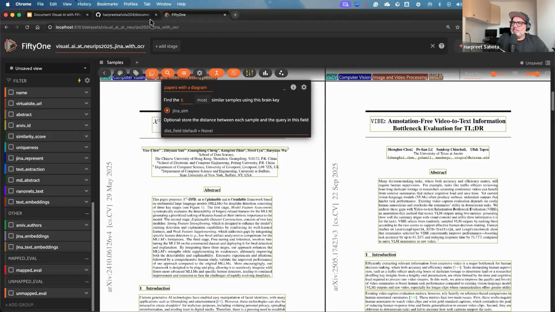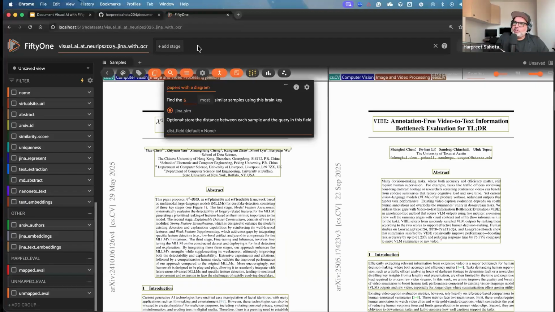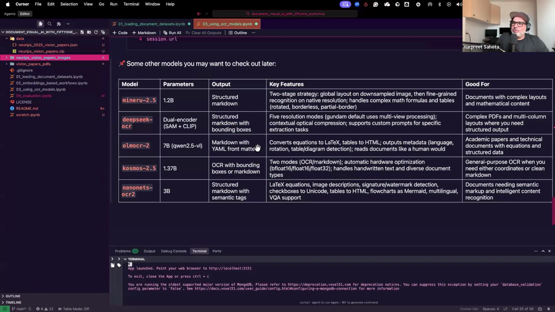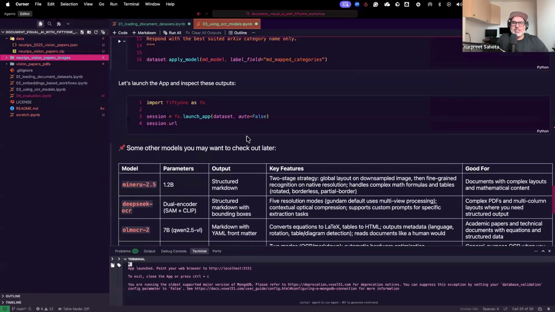This might not work in the background, but we'll see. I'm probably going to crash my computer by the end of this. But anyways, that's what we're working with here for OCR models and how you can understand what's in an OCR, what the output of an OCR model is.